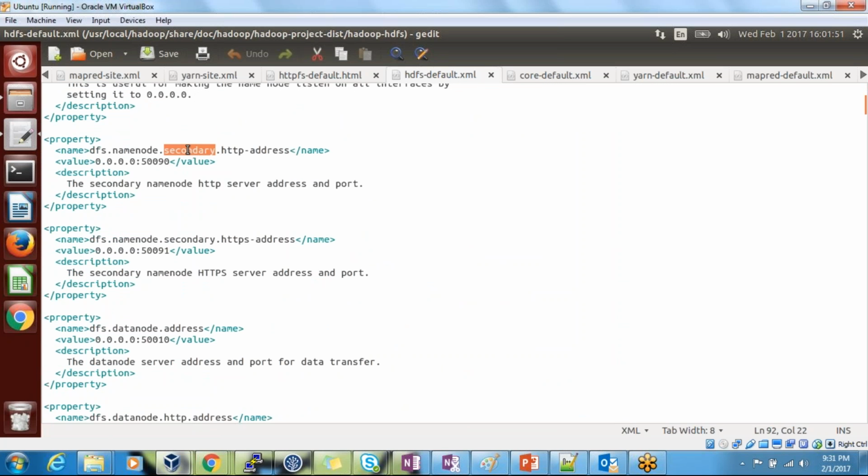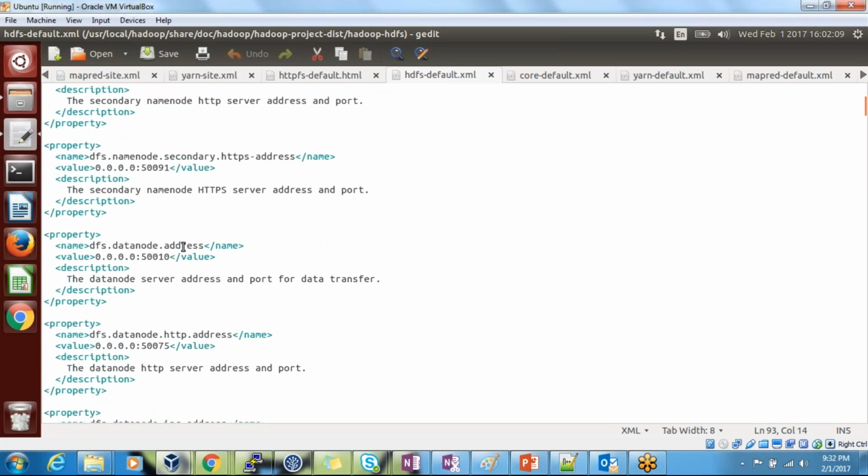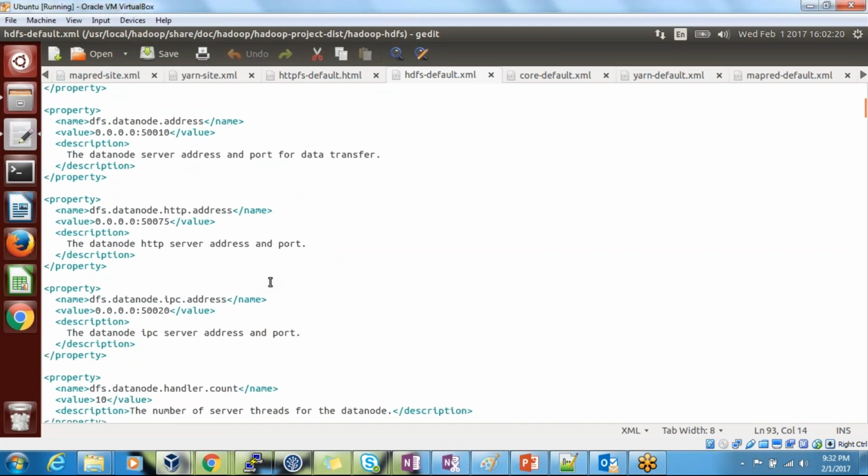Where is your secondary name node? By default the secondary name node is at 0.0.0.0. If you are going to set up a secondary name node, this is the place where you need to specify the address. There is also HTTPS, HTTP, and the DFS data node address. In the single node cluster we are using, we need not specify any data node server address for the data transfers.